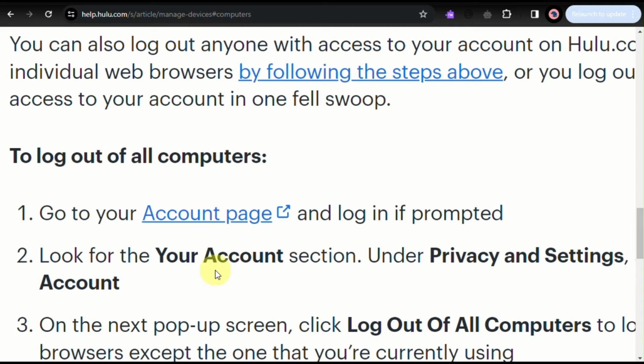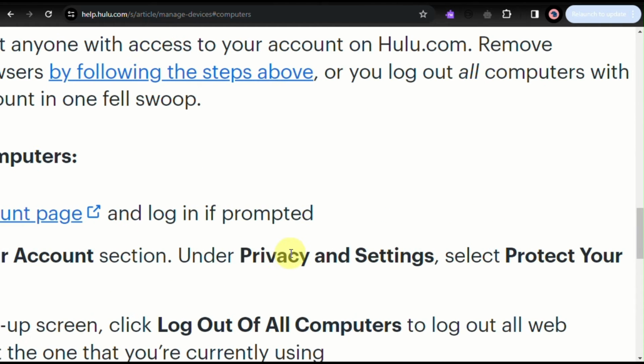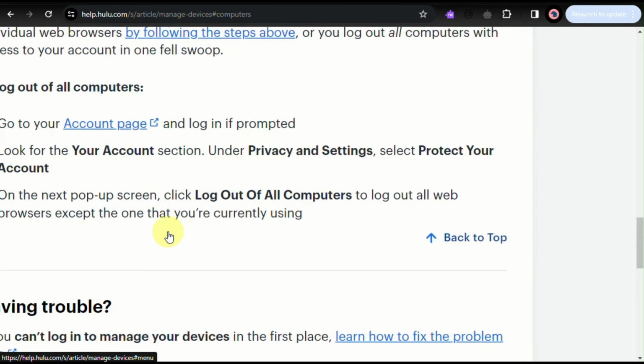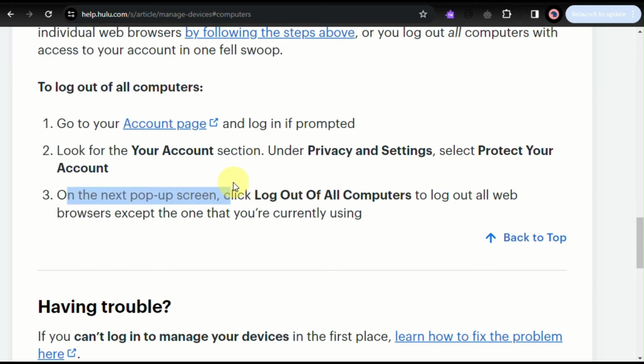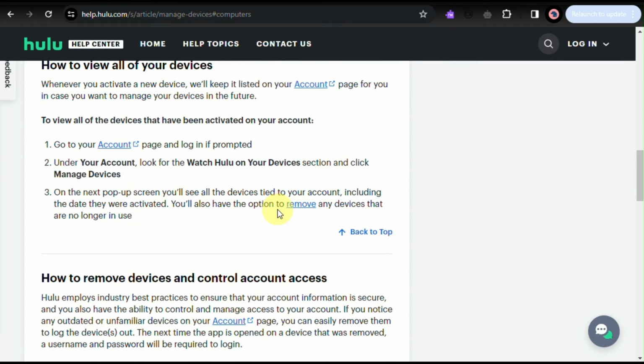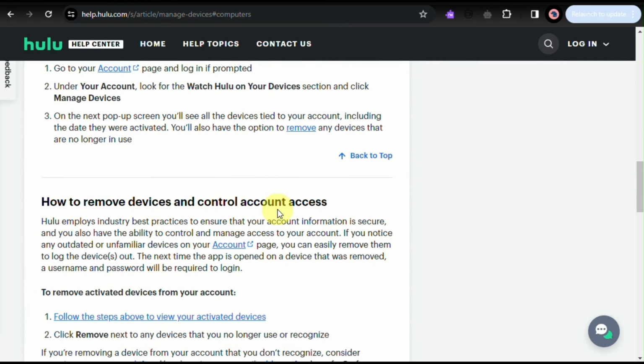So all you have to do is go to your account page, and under your account section, go to privacy and settings and go to protect your account. Here, there will be a pop-up screen, and just simply click log out of all computers to log out of all web browsers except the one that you're currently using, while changing or updating the device's protection.